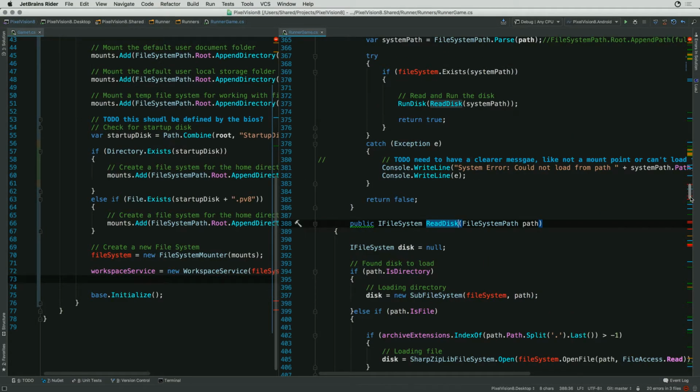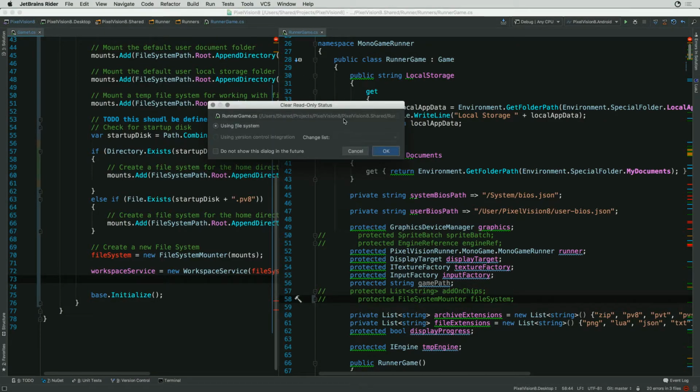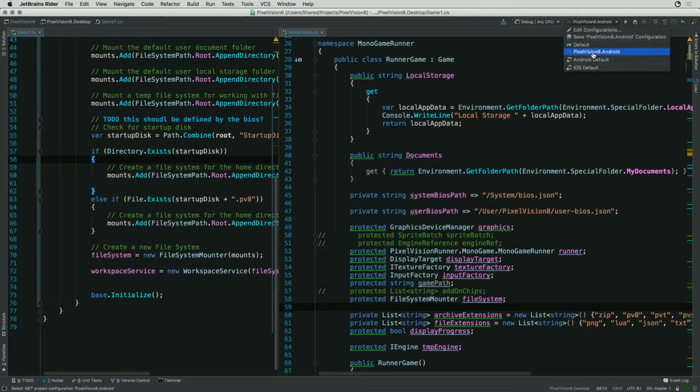So before we even go further, let me uncomment out this file system thing. Give me permission to write the file that I was just writing to. And let's go to default build, any CPU, and let's rerun this.